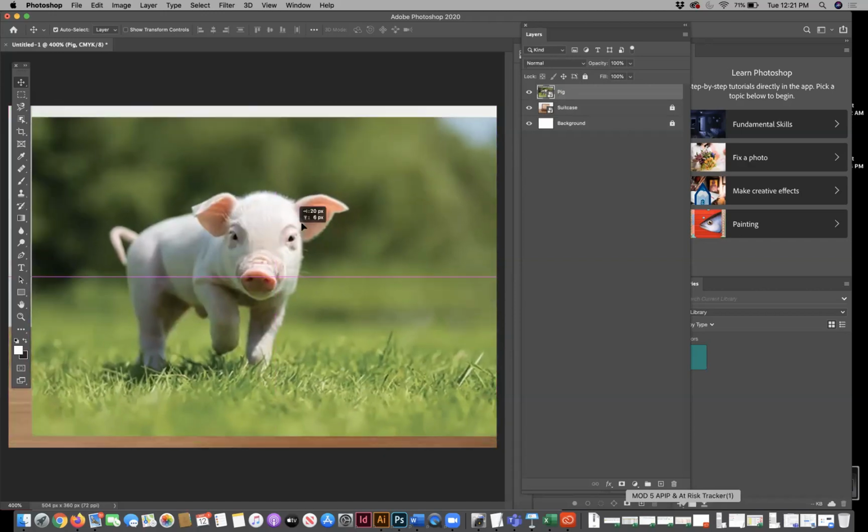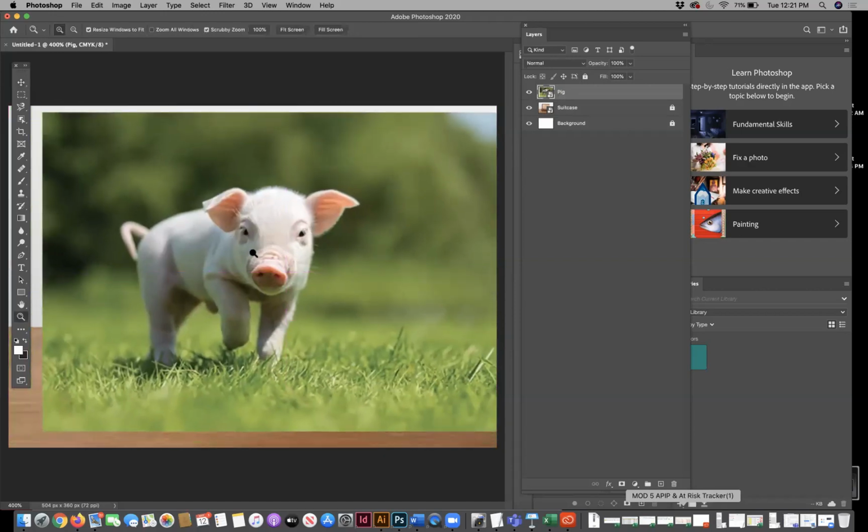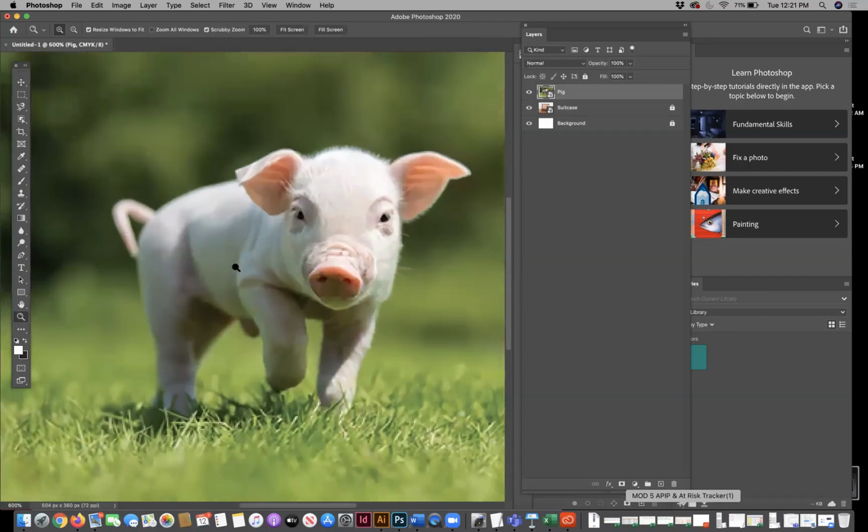Completely up to you. All right, so what I want to do is I want to pretty much just select this pig. I want to take out the background. So it's completely up to you what type of tools. You can use your lasso tool, your magnetic one. You can use your quick selection tool. You can use your magic wand tool. I'm going to use my magnetic lasso tool just because I really like that one. I think it's a little easier to work with.